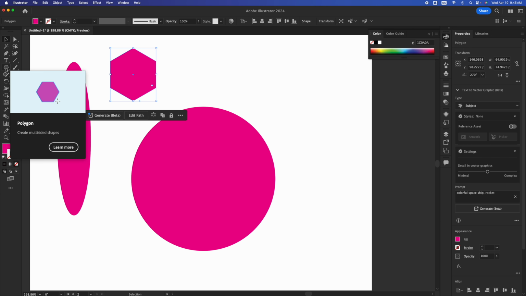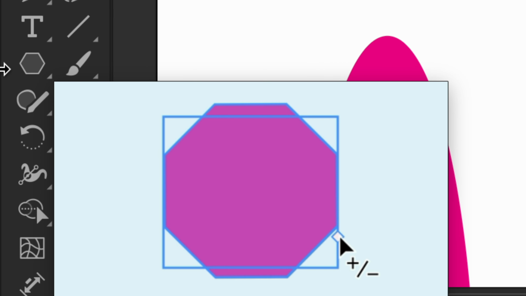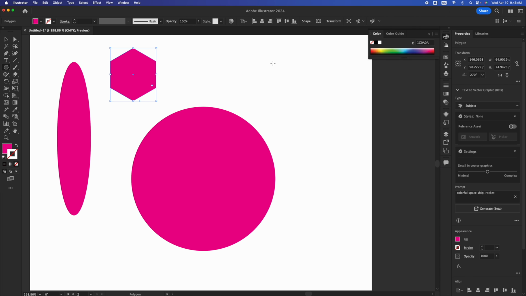So this polygon that we chose is on the left-hand side of our screen. Select it, start making it, and as you make it, press the arrows on your keyboard. So press the up and down arrow. If you press down, you can make it all the way to a triangle. If you press your up arrow, you can add more and more sides to this.